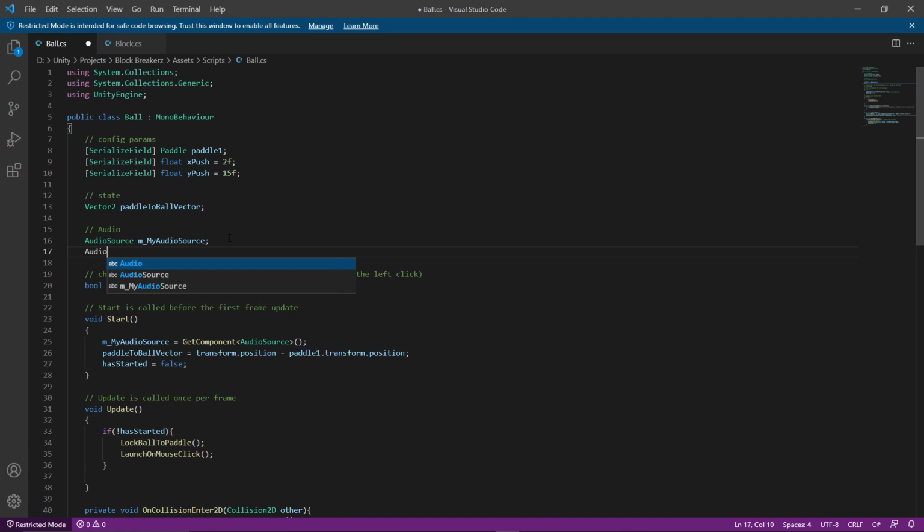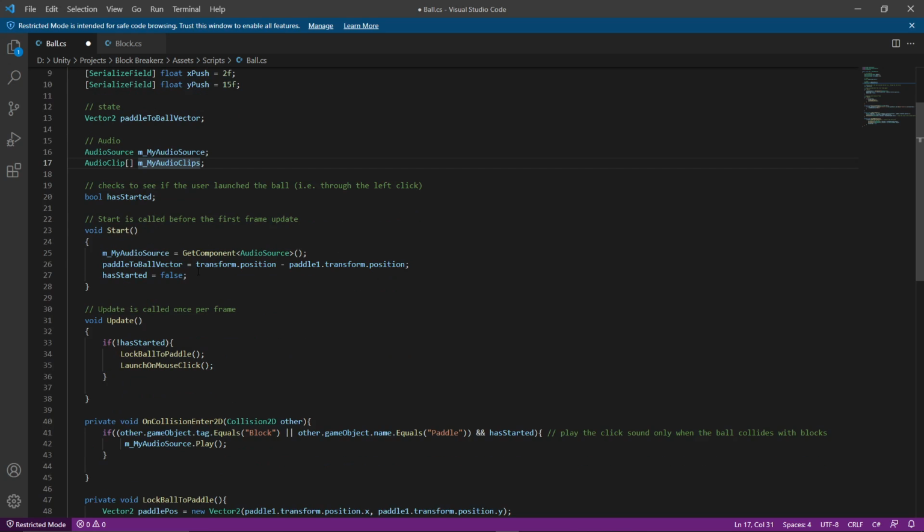So I have an AudioClip and my audio clips. I think this is how you do an array in C#. You have to declare it over here. I usually declare it over there. I don't know if it makes a difference. All right, so we have audio clips and we're going to instantiate it here essentially.